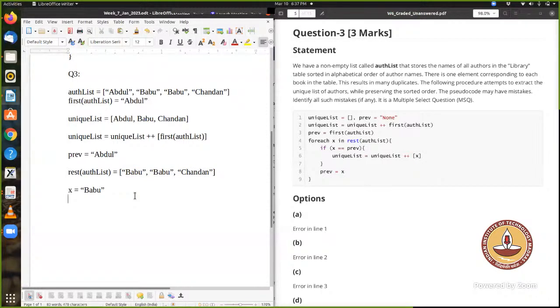Okay, so please mute if you are not having doubt. Okay, now we are going the first time. Now we are checking if x is equal to what is that?